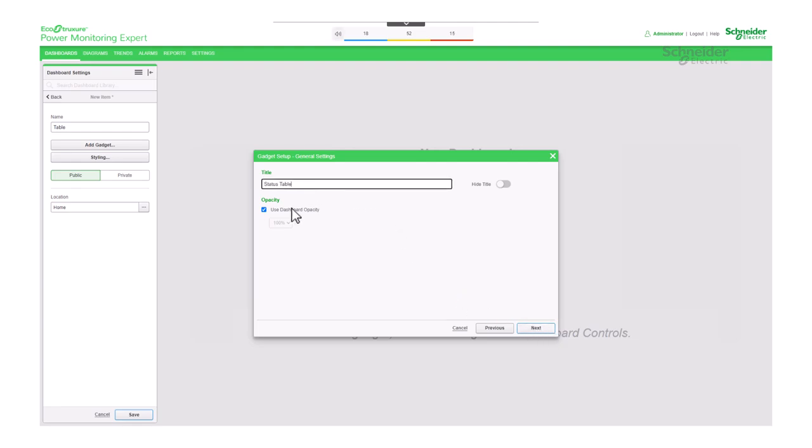After providing a title for the gadget, such as Status Table, and choosing the desired level of opacity, proceed to the next step. At this stage, you have the option to customize the font, precision, and color, but for now, let's move on.